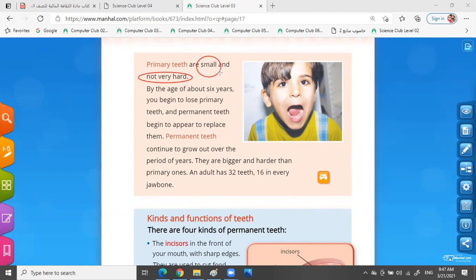Again, by the age of about 6 years, you begin to lose primary teeth. You will lose them, and permanent teeth begin to appear to replace them. So when you are a kid at 6 months, your primary teeth grow. They are small and not very hard. At 6 years, you begin to lose the primary teeth and permanent teeth begin to appear to replace them.